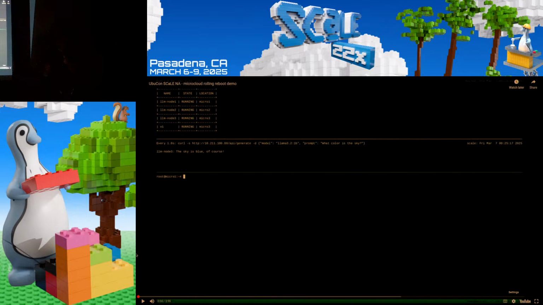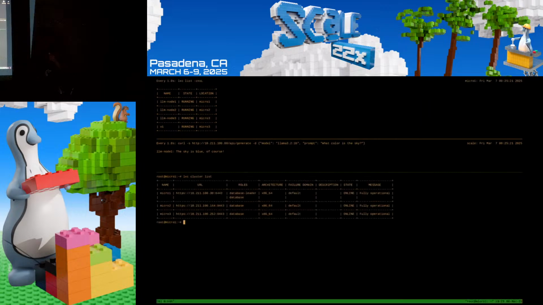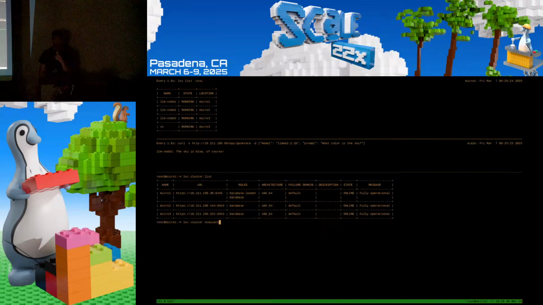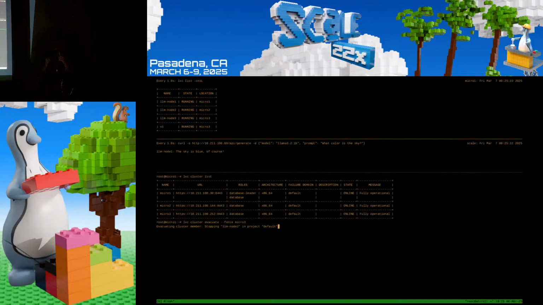And here we're going to simulate some maintenance that we need to do on the Micro 3 machine. So we start by listing all of the cluster members, 1, 2, and 3. They're all operational. And since we want to evacuate Micro 3 so that we move the VM away, and we cleanly shut down LLM node 3, so it will be removed from the rotation of the LLM answers, but the service will still remain available because the other nodes are picking up the slack.